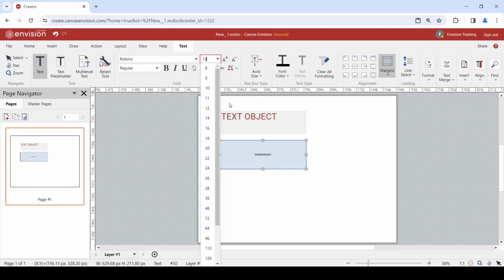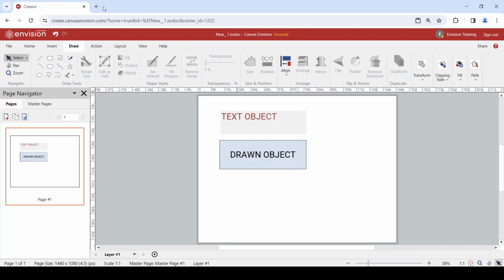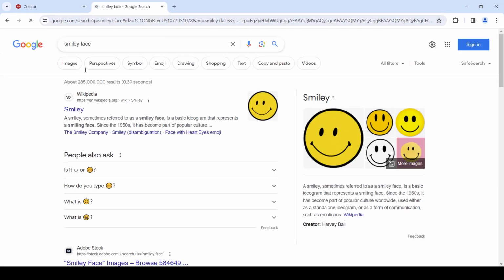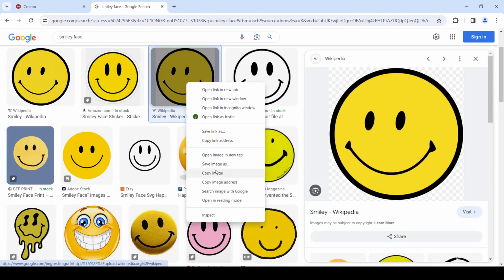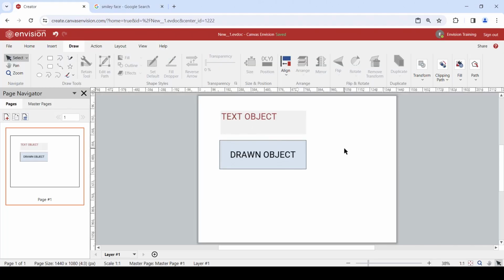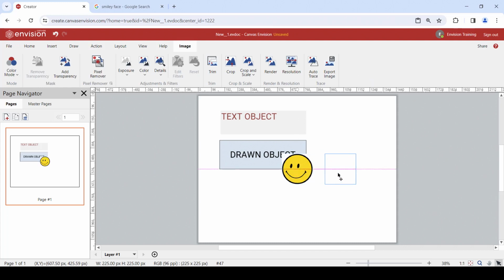With text, we can change the background colors, borders, etc. Same thing with all of the other objects, especially ones that we draw. There's ways we can vectorize and recolor it, but we'll get into that in later advanced sessions. So this is just a demonstration of a shape object that we drew.